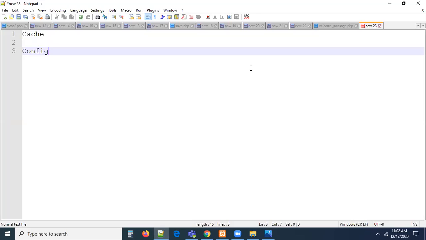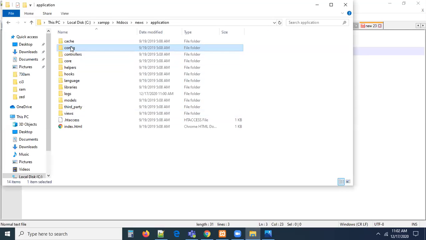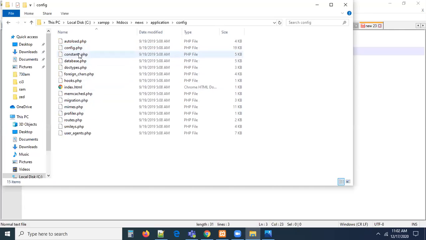Next one is the config folder. All the configuration settings related to our framework are available in the config folder. So this is simply the heart of our CI3. Remember carefully: if this is not there, nothing will happen. Some of the important files are available in this folder. If you open the config folder, the second one, now you can see all the files which are very, very important for our framework, guys.